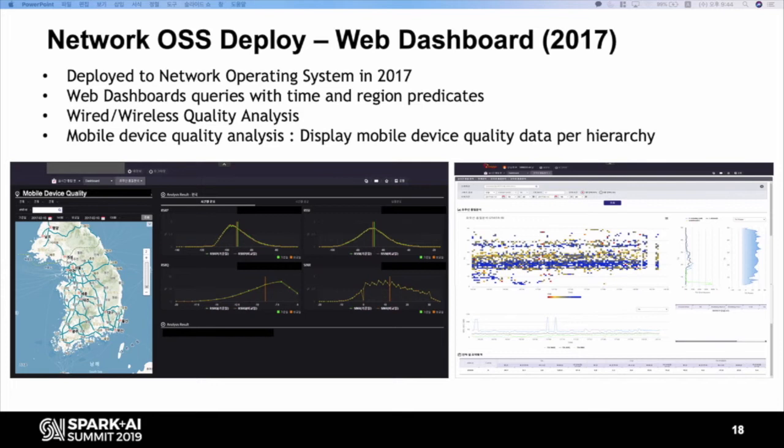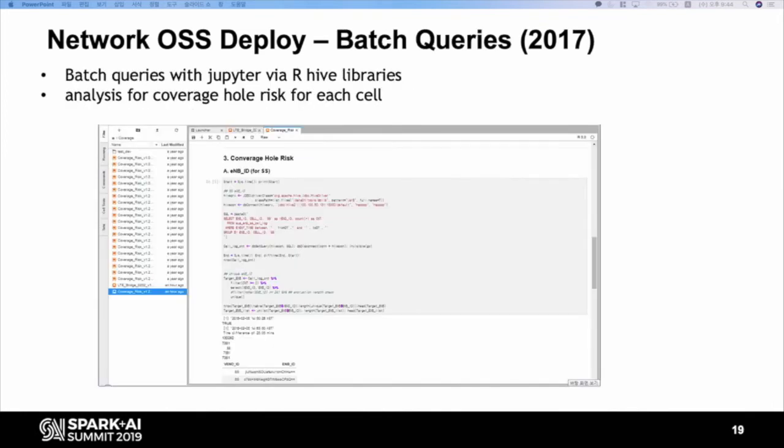Okay, these are the results of FlashBase deployment to our network OSSs in 2017, dashboard and Jupyter Notebook with batch queries. This is still up and running, and the cluster keeps expanding in order to support our 5G network.